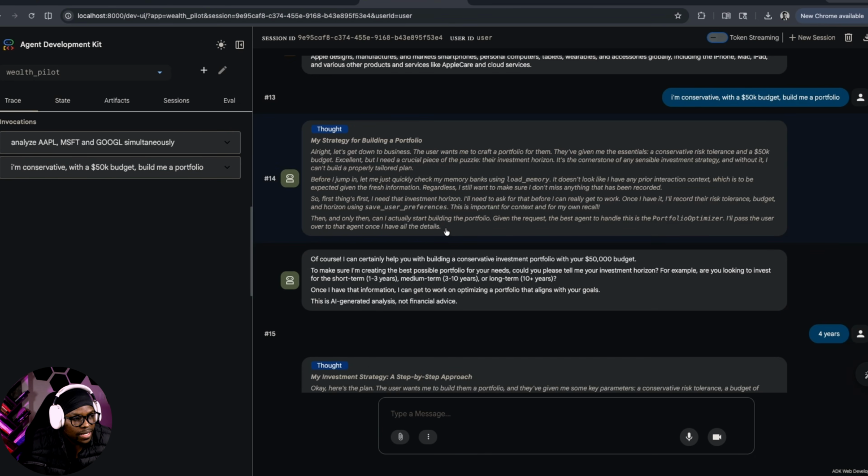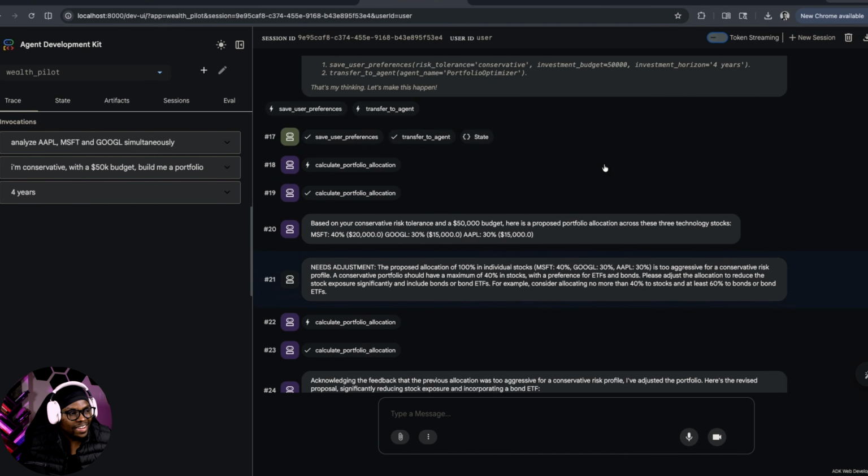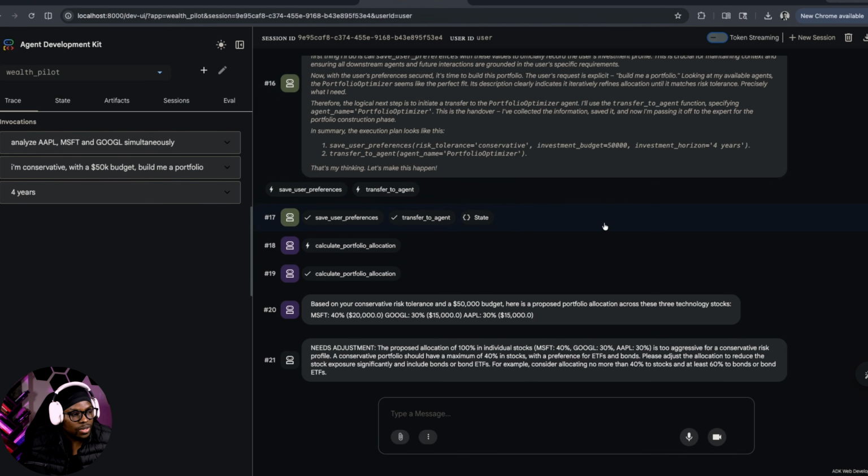Now, if you look at the plan that's generated carefully, you can see it's building a new execution pathway from our planning. It says then and only then can I actually start building a portfolio. Given the request, the best agent to handle this is the portfolio optimizer. Okay, so that means we will see a call to a portfolio optimizer.